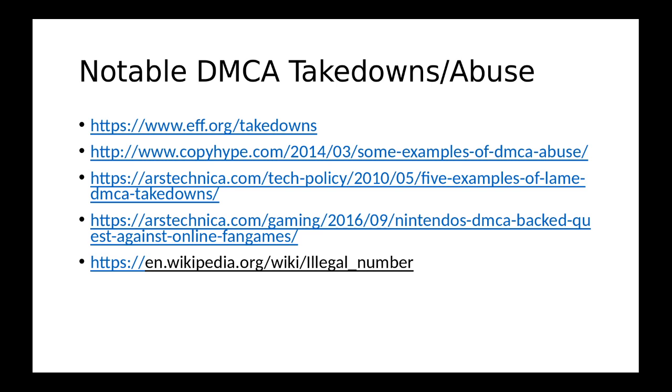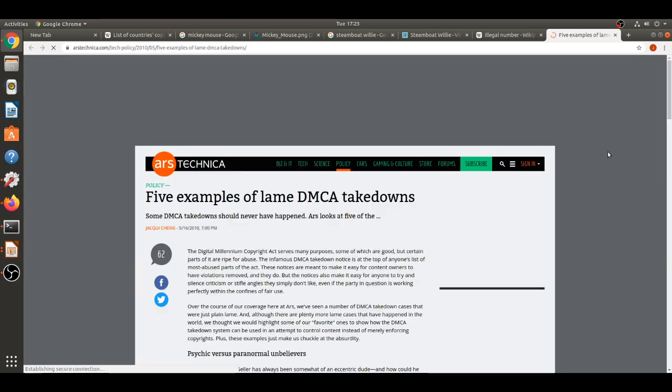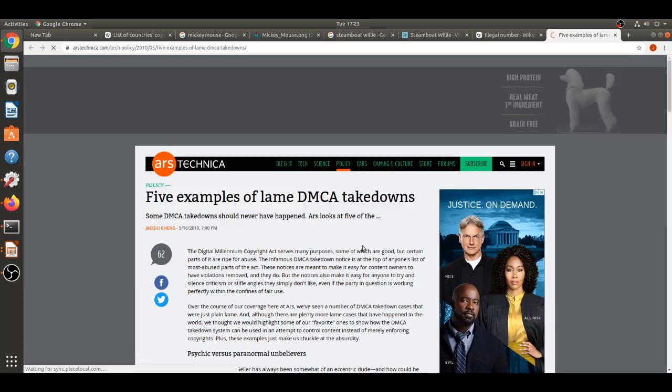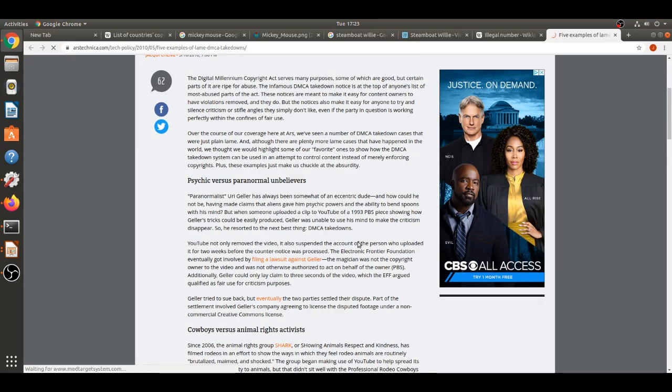So, I'm not actually going to go through these right now, just because you can go through them on your own. Although actually, I'll go through this one. So, Ars Technica, I really like this website. I read it every day. It has a lot of news, but these are 5 examples of lame DMCA takedowns. Oh, I need to install an ad block.